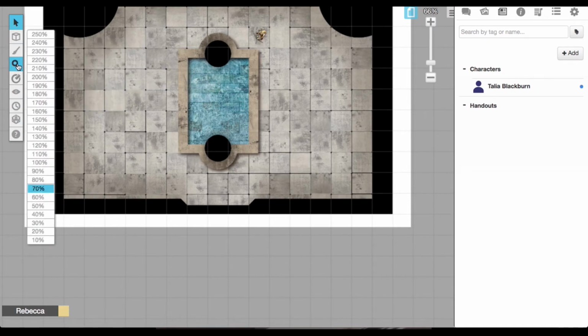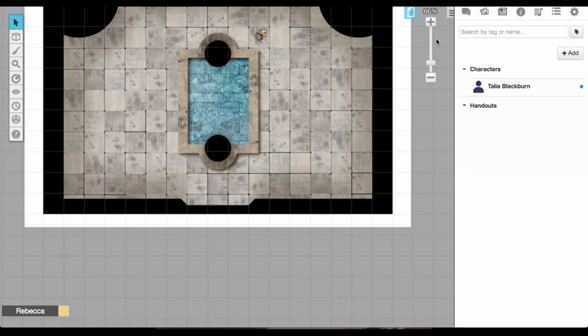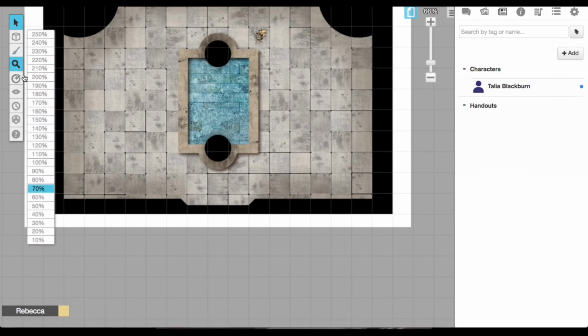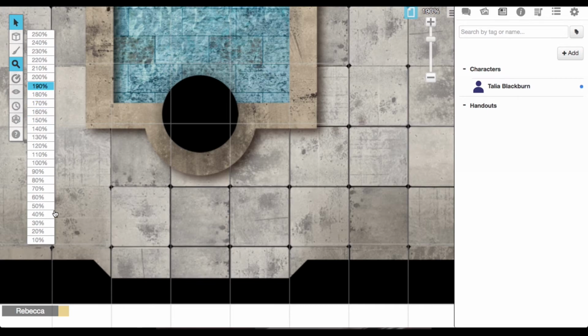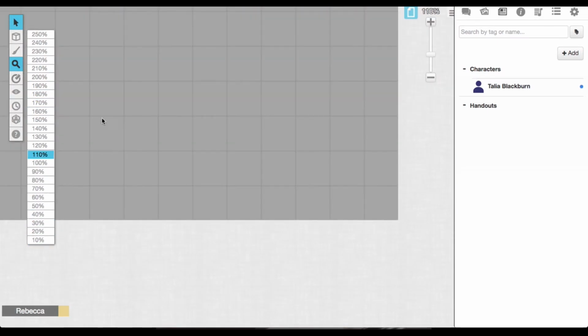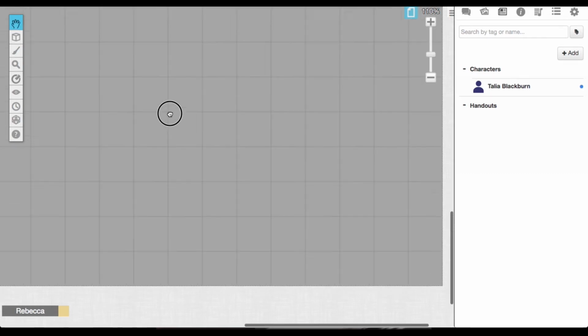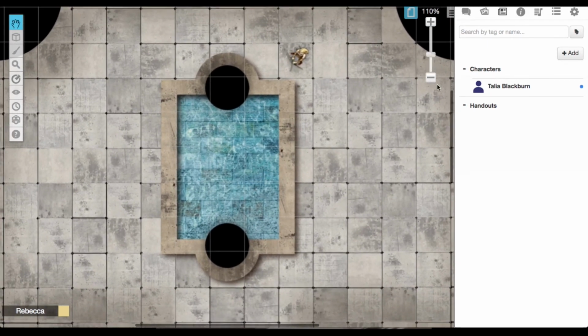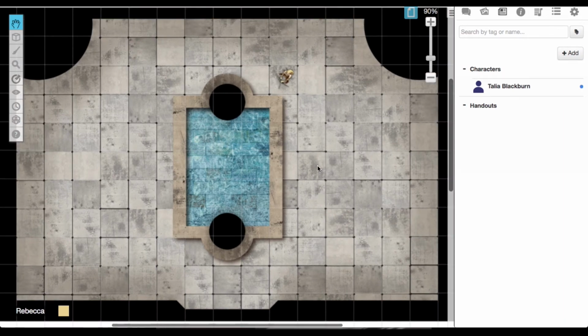Next we have the magnifying glass, which works like this scroll in the corner, as it lets you zoom in and out of the map. See, if I go to 190%, it gets very zoomed in. If I go to 10%, it goes very zoomed out. So you want to adjust it depending on your screen size and how much of the room you're able to see at that moment. For me, 90% is pretty good.